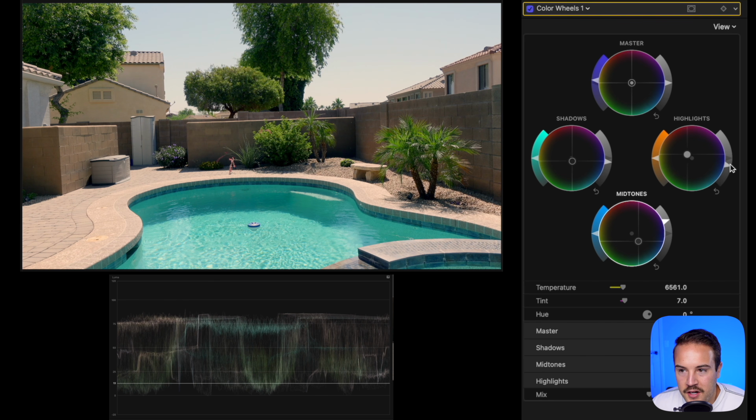That's looking a bit better. I kind of like having the highlights a bit lower. I think it looks really cool for this shot. Okay, now that I like how this is looking, it looks very warm, very cinematic.